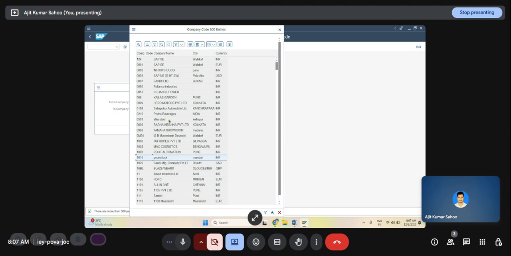Why do we need to copy from the standard one? Because the company code should always be unique. Every company should have a unique code, so we have to create a unique code.